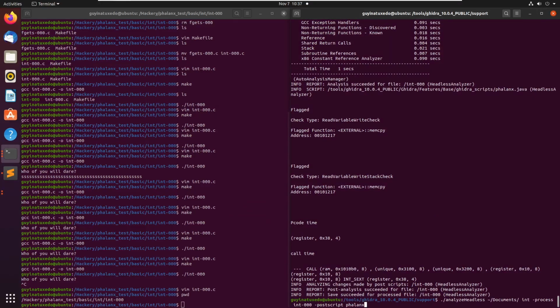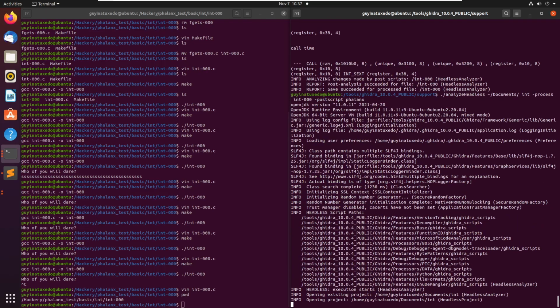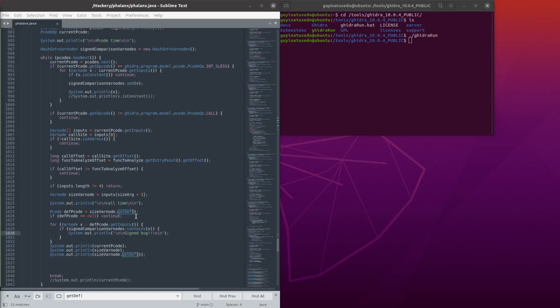okay, let's see if this works. If it prints out signed bug, it detected it, and how it detected it: it looked at the definition P code where it was defined and iterated through all the inputs and just checked if any of those var nodes belonged in the signed comparison var nodes, which is a hash set which stores all of the var nodes where signed comparisons happen.